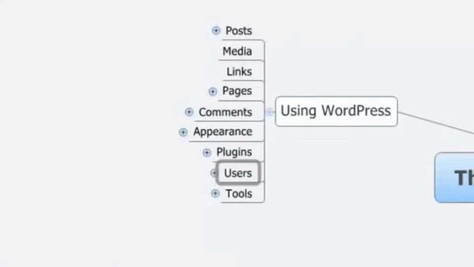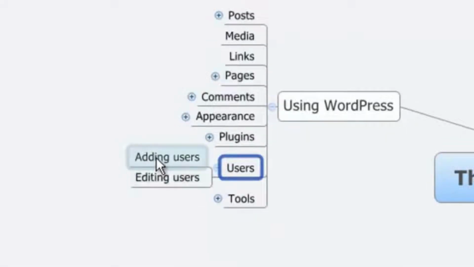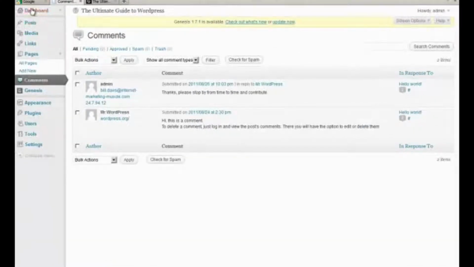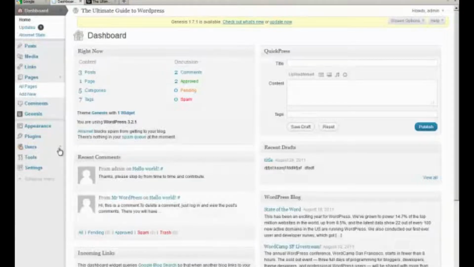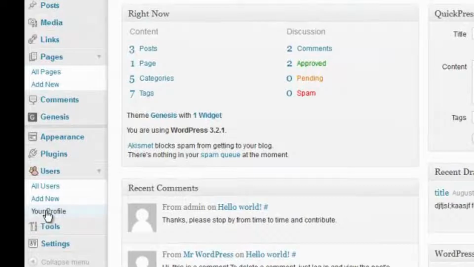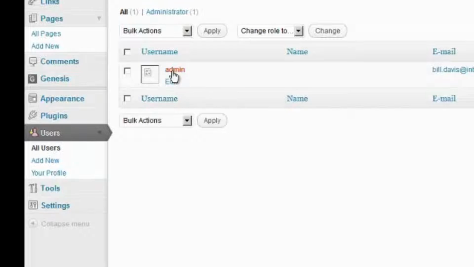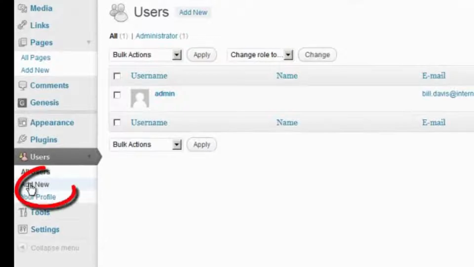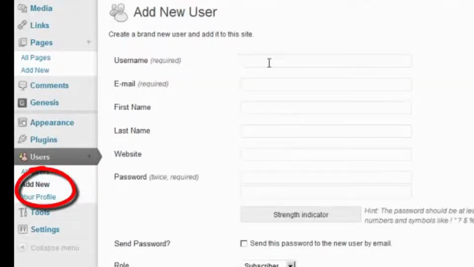So another facet of using WordPress is user configuration and user administration. You can add users and you can edit users. So let's begin. Let's go to our dashboard and then go to users and see how there's an all users, add new, and your profile. So let's look at all of those in turn. So all users, right now we only have one user set up, and it's admin. If we wanted to add a new user, we could do that simply by doing this.